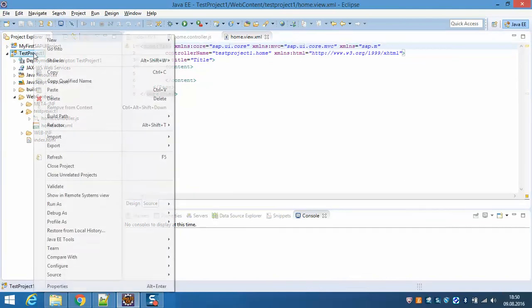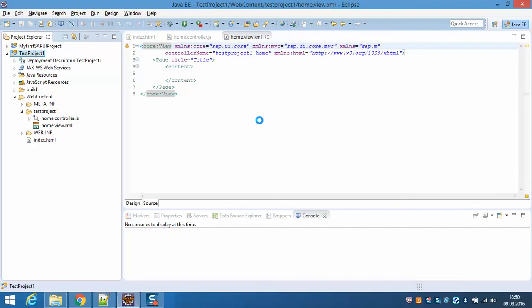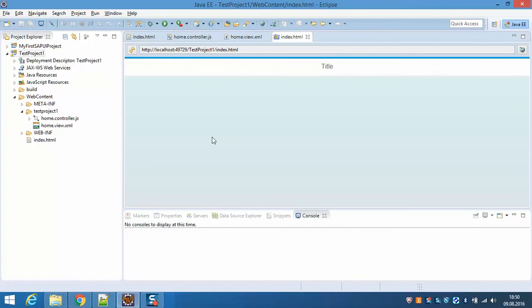Now what I will do is simply run this particular project. Let's see what's going to happen. It will take some time, maybe a couple of minutes. Yes, you can see here now the project is up and running.